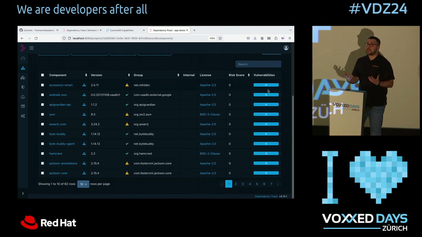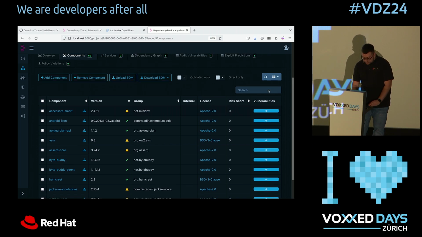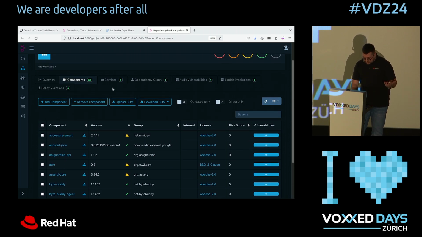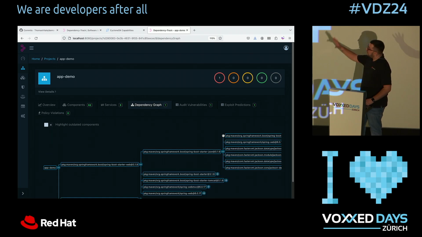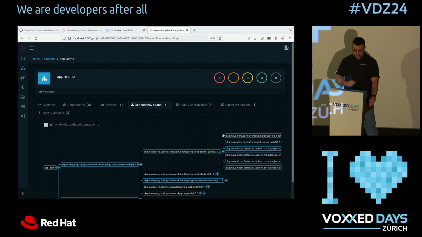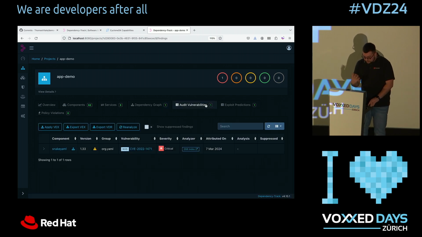And then since we have all these transitive dependencies, I also want to see a graph of how each dependency is imported in my project. I can do it directly from each dependency, or I can get a graph from here. So I can expand all the dependencies and see everything that is going on in my application. And then, of course, I can check the vulnerabilities.